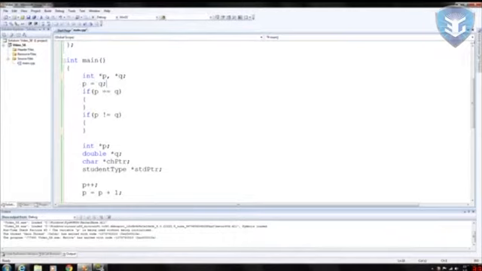So this expression here, P equals Q, I just put this in an if statement which does nothing, just for explanatory purposes. This will evaluate to true if P and Q have the same value, that is, if they point to the same memory location, which in this case they do because we assigned Q into P. Similarly, we can check the relational operator for if they don't point to the same location. This will evaluate to true if P and Q point to different memory locations.